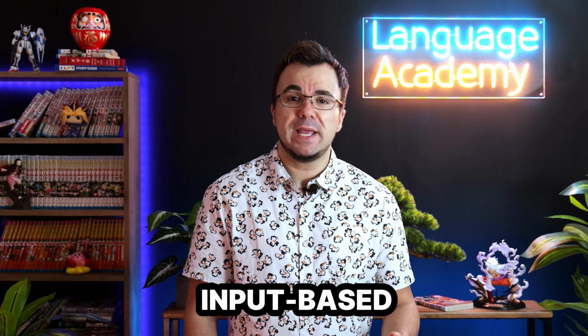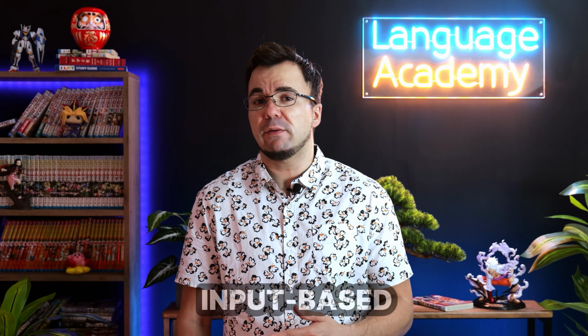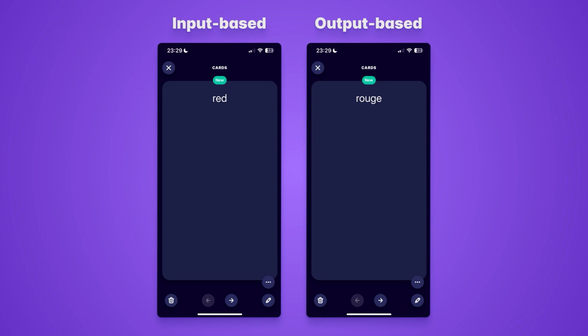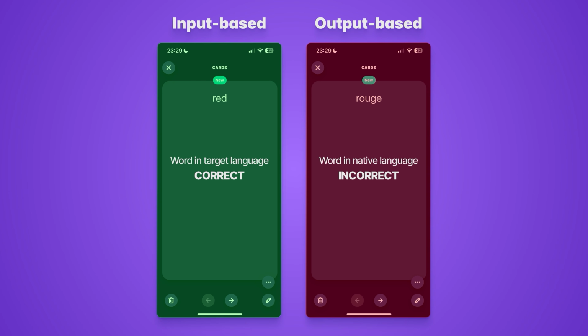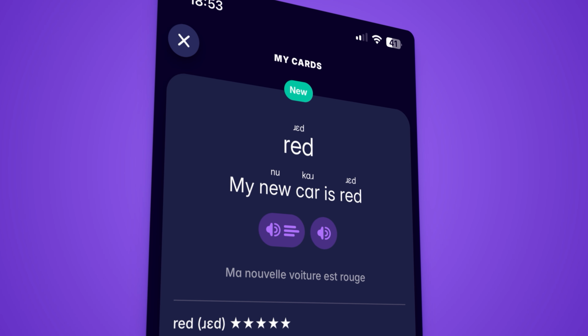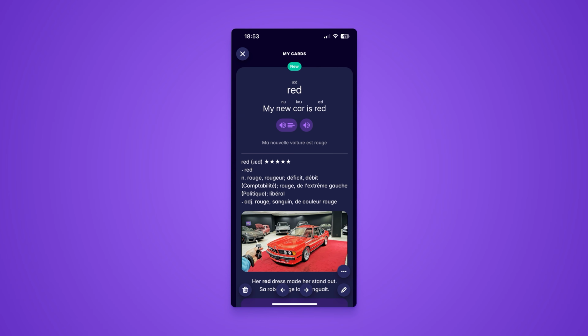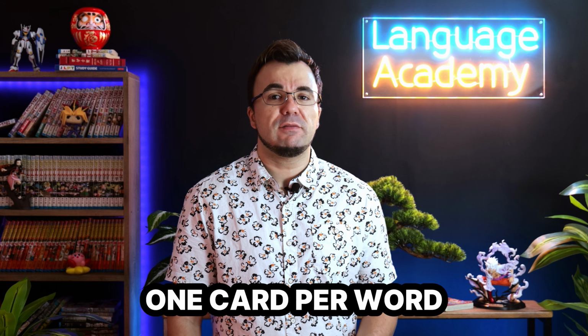Flashcards should be input-based, meaning that they should be used to test your ability to comprehend something in your target language. They should not be output-based, meaning require you to produce a word or sentence in your target language given some prompt in your native language. The flashcard we just finished describing, which has the target word and sentence on its front side and information that allows you to check your comprehension of that word and sentence on its backside, is an example of a well-formulated input-based flashcard. And lastly, you should only create one card per word in almost every circumstance.